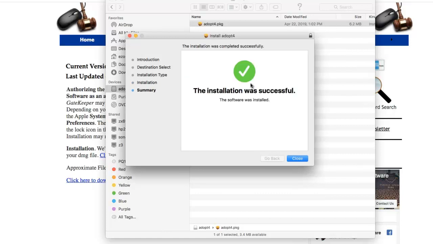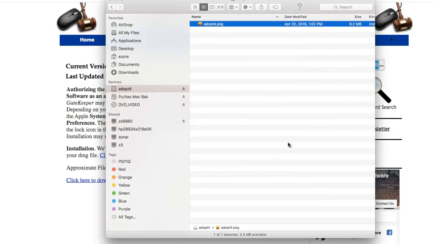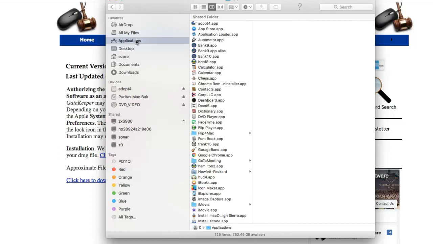And that was the successful installation. And if I wanted to go in the applications folder, there it is. There's the adoption app. I want to start it up. I can double click on it. I am not going to do that right now. But what I'm going to do is the same thing, only this time not using Google Chrome. Let's put Chrome away.